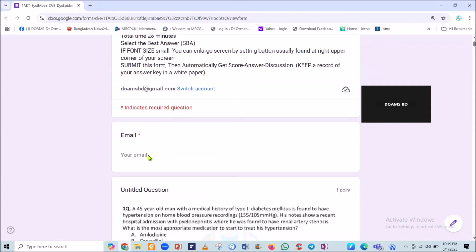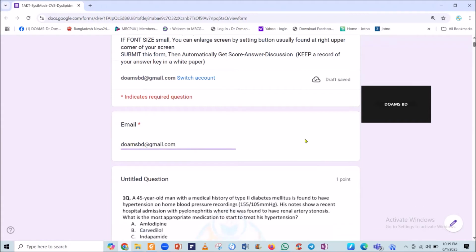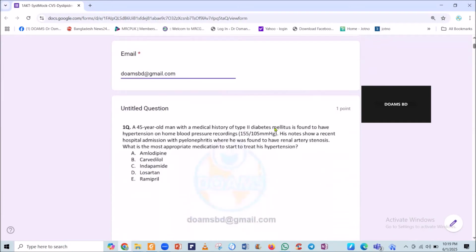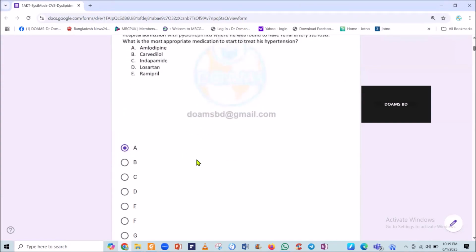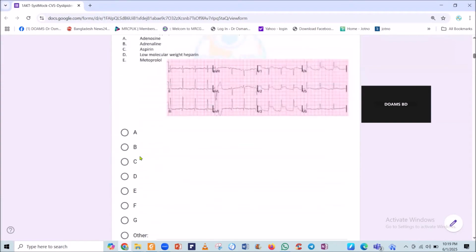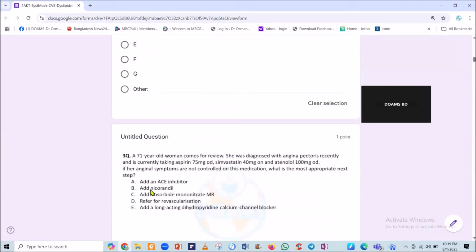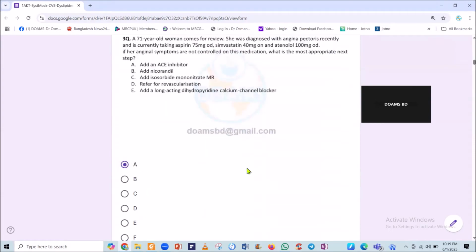There are 28 questions. So you need to write down your Gmail ID. For example, this one. And enter there. Then go down one by one. You can see that one question carries 1 point. So if you start from there, answer 1, answer 2, then answer 3. So for simplicity, we have done 3 answers.